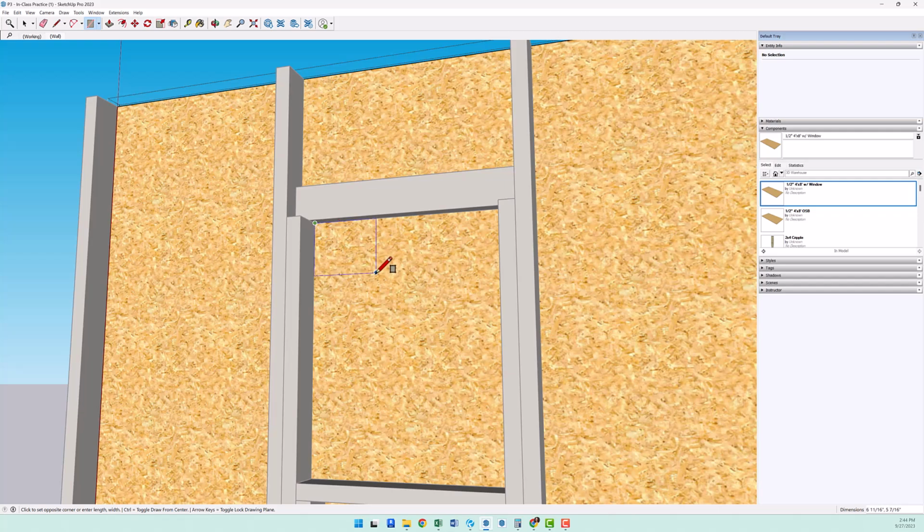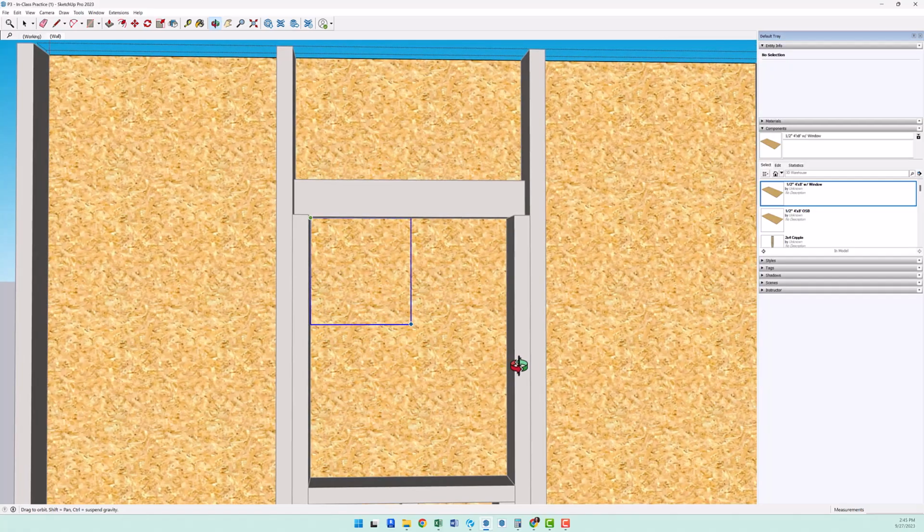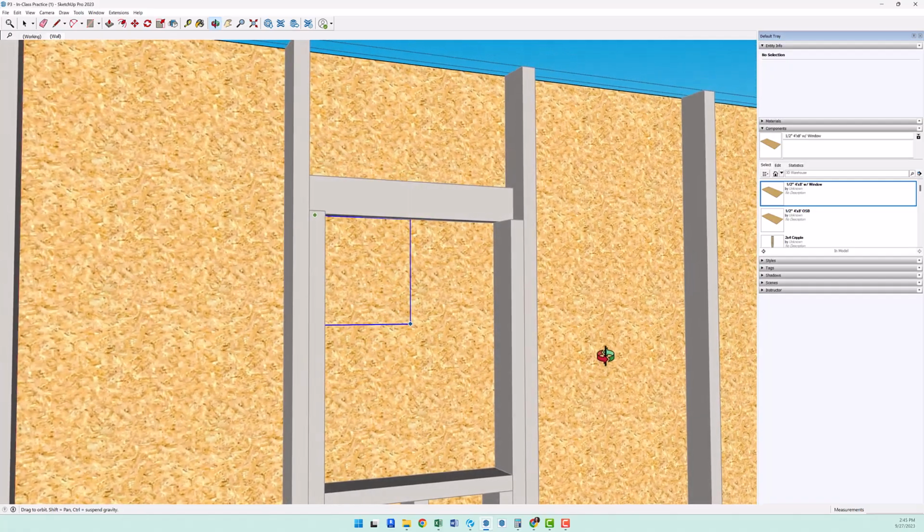Now the next thing I want to do is make sure that I stay on this blue plane because I'm going to start orbiting to get to the opposite corner. So I'm going to tap the up arrow on my keyboard to lock the blue plane. It changes the color of that blue plane from a light blue to a dark blue. And now I'm just going to orbit around until I can see the opposite corner at the sill and jack stud. So right here again, endpoint outside of active, click once to place the rectangle.